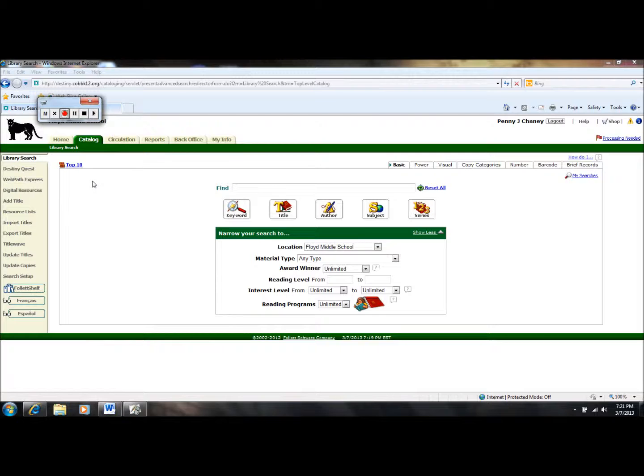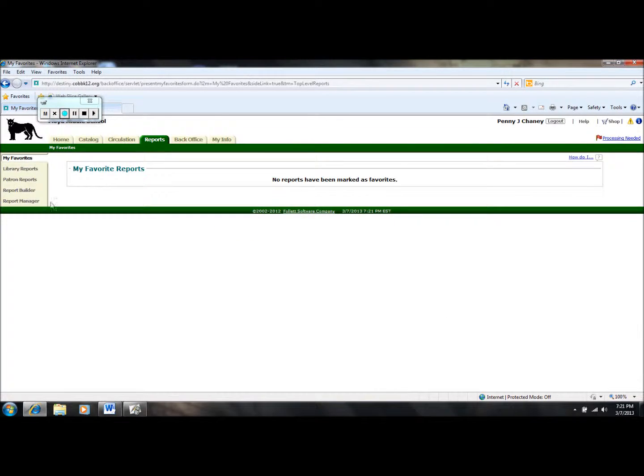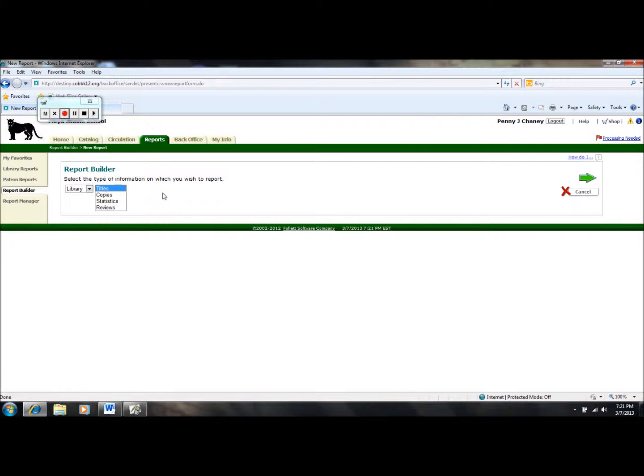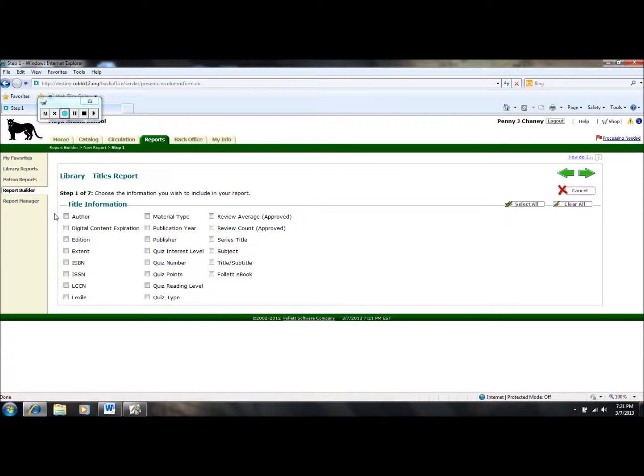Our final segment then is authority files. There's not a direct access to authority files in Destiny, but if you go to Reports and Report Builder, you can build a new report to satisfy this need. I'm going to begin with titles and select Author and Material Type. Material type will allow you to segregate these so that you can look at just your books, for example.